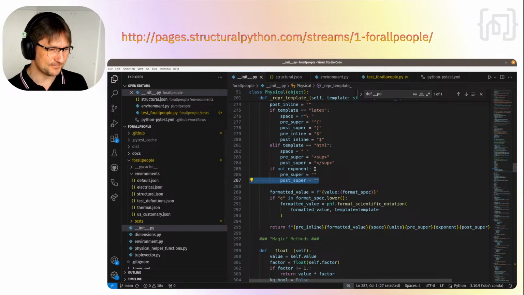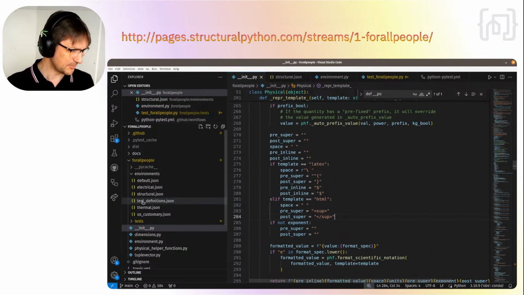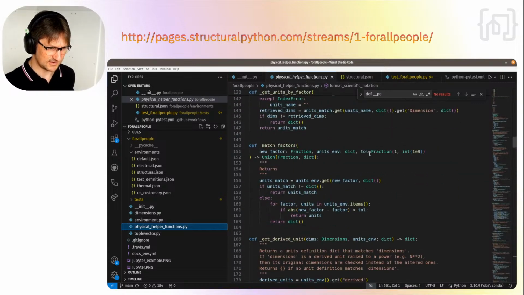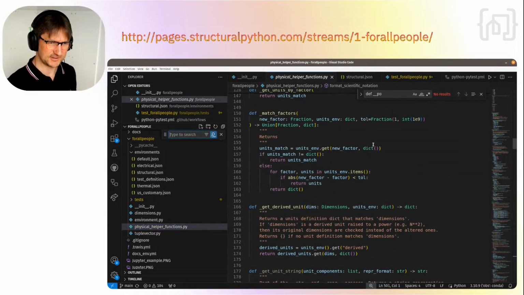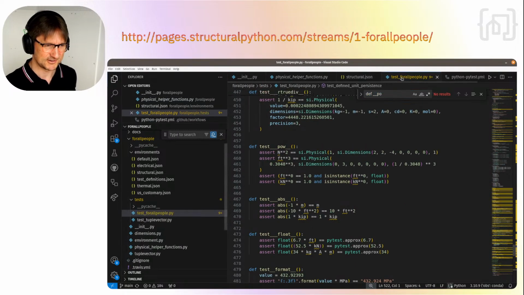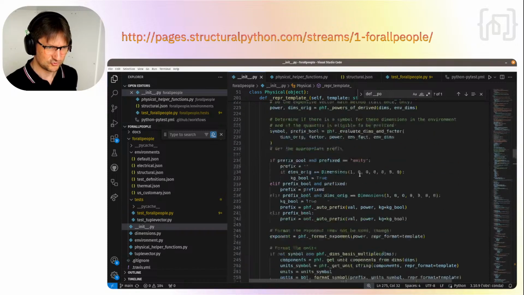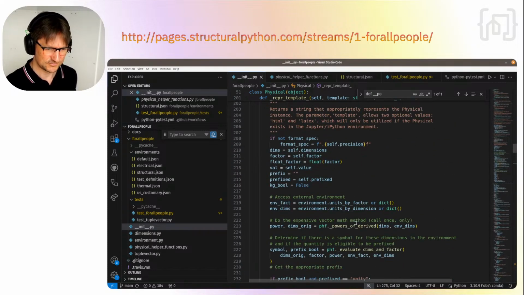So let's go back to physical helper functions now. Evaluate dims and what's it called? Evaluate dims and unit. Oh, I don't need to do that. Where is it? Init. Let's go back up here. Here you go. Evaluate dims and factor.